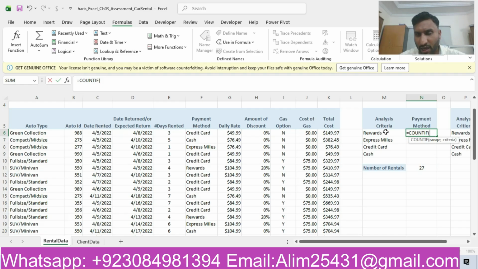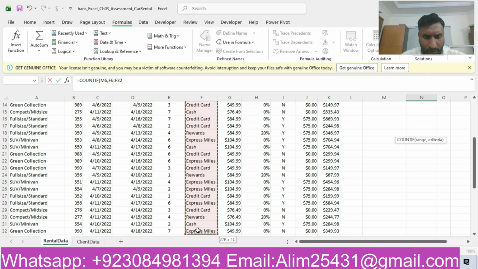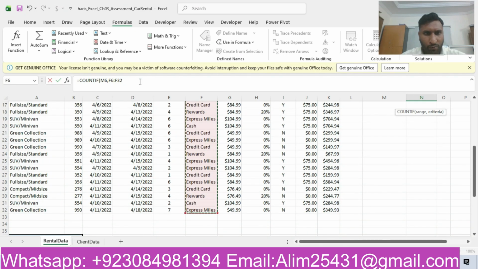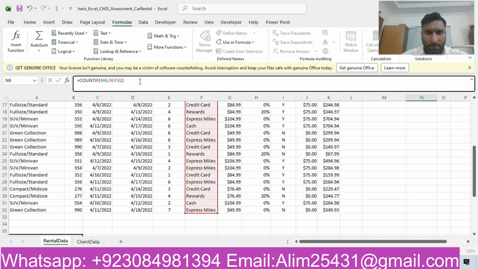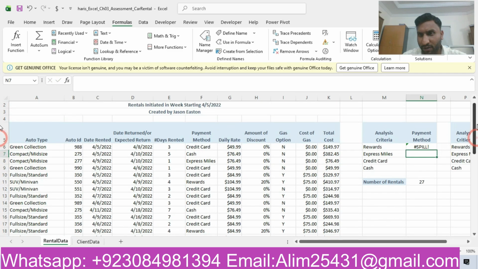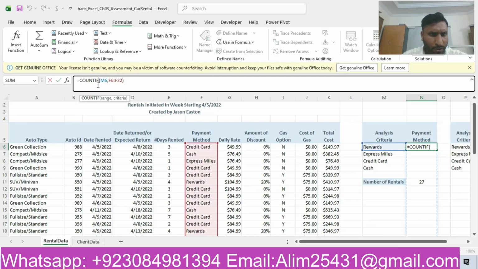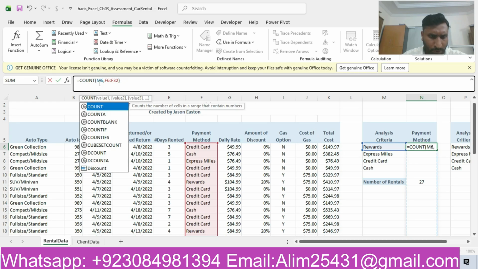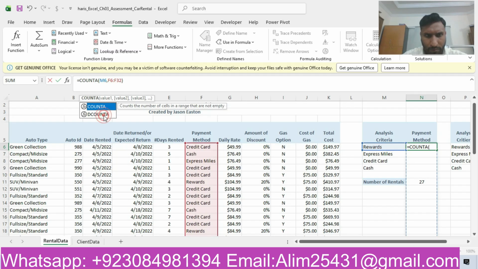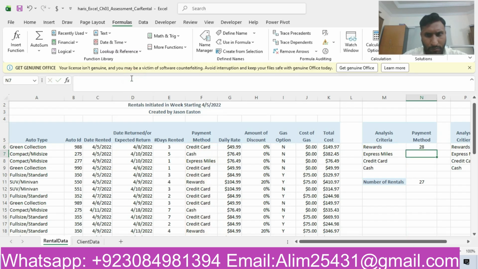What is the COUNTIF function? Our range is in the cell M6. And what is the criteria range? Our criteria range is in the cell F6 to F32, and we will close our bracket and press enter. So you see we have got the reward value as 28.